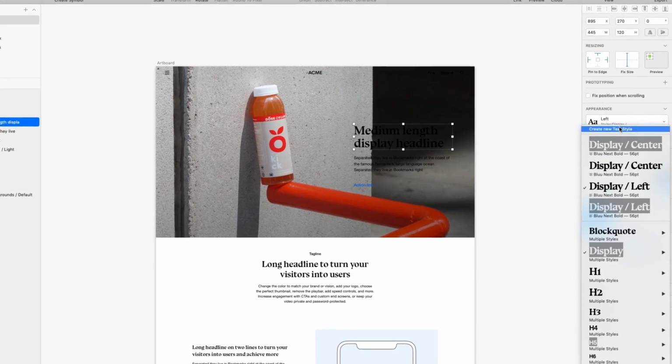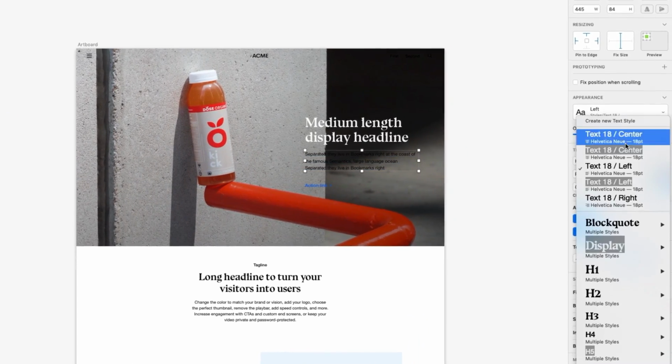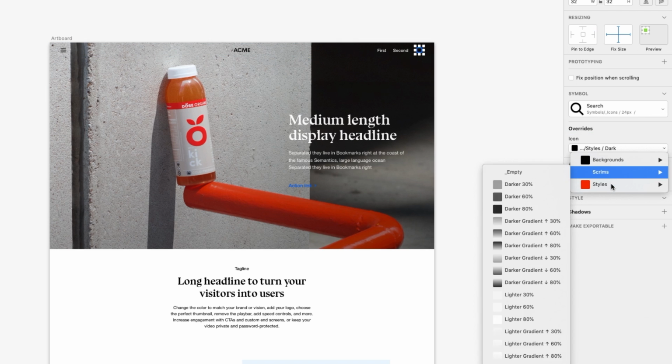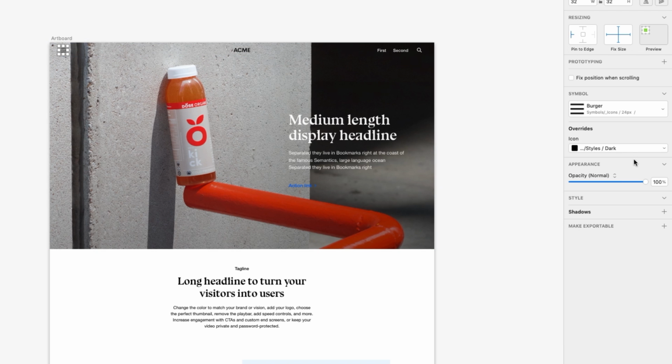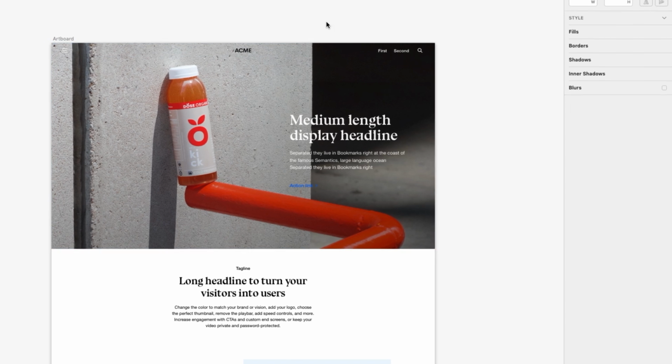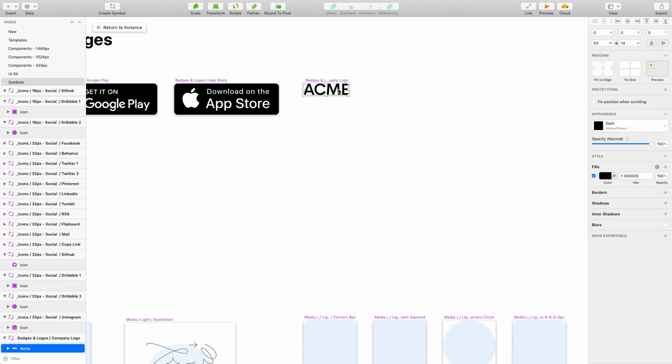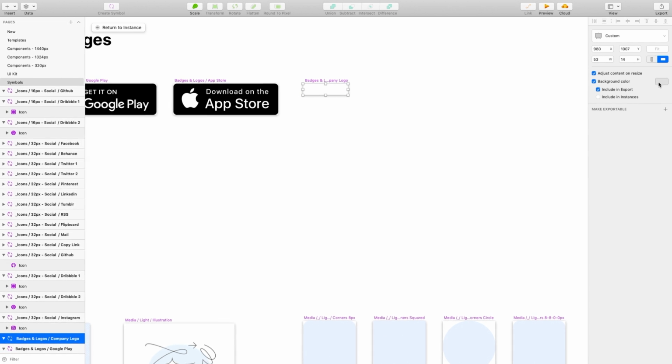Let's update our text colors. Just select the text and then choose Text Styles in the Appearance panel. To change an icon's color, go to the Overrides panel and choose from the vast range of predefined styles. Let's change the logo. Double-click on it. Remove the default one and paste yours.